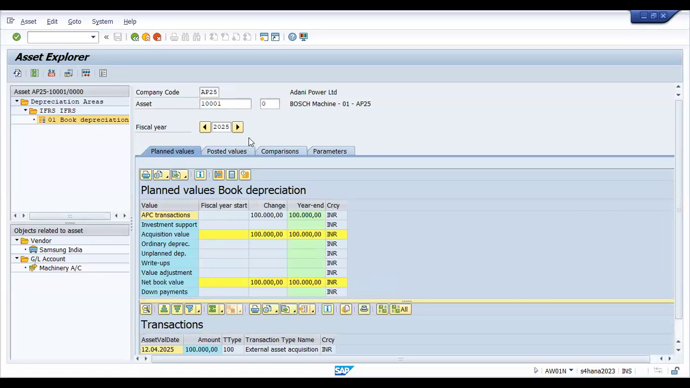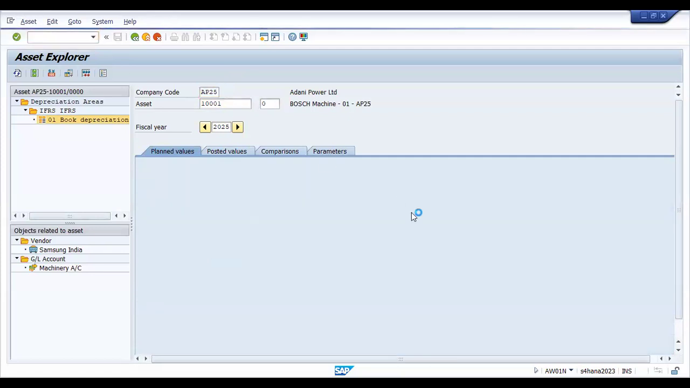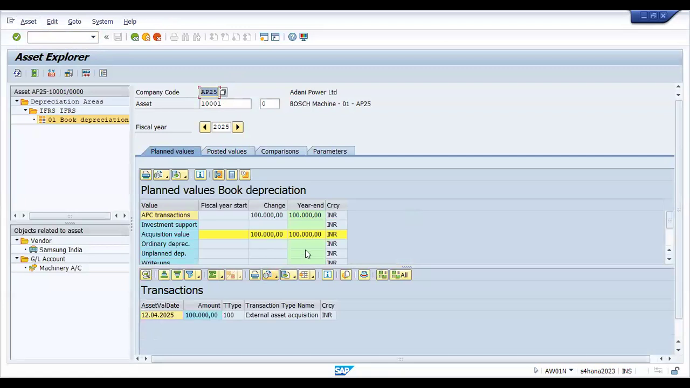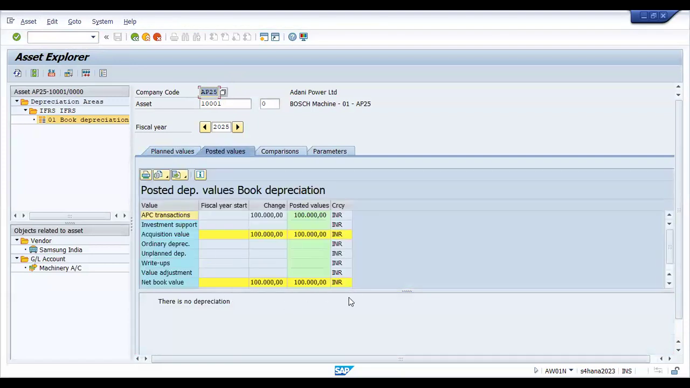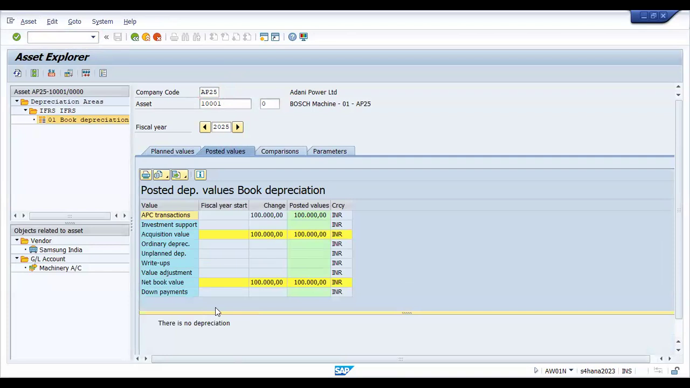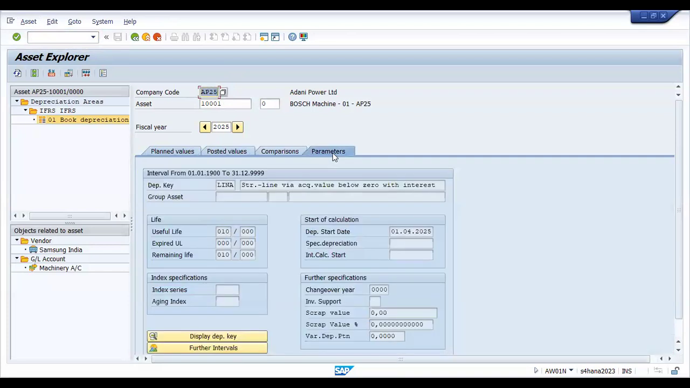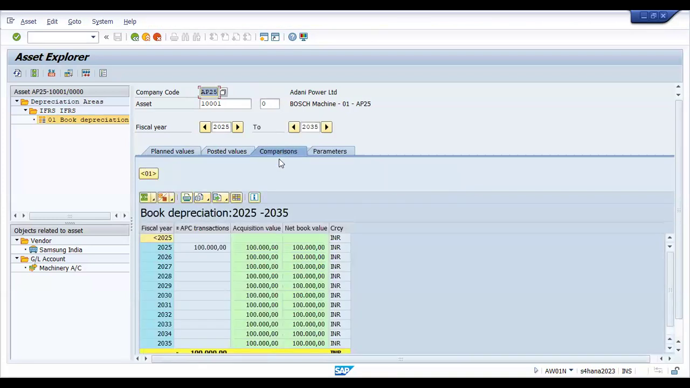1 month. Okay, the depreciation method that I have selected is telling us that there is no depreciation there. Wait a moment, let me refresh. Okay, so we will have the planned values tab and the posted values tab. The posted values tab will give you the actual ones. Actually, there is no depreciation yet. And if you go to the parameters tab, here you will see the depreciation key and the comparisons, right? Okay, there is no depreciation which is picked up by the system.